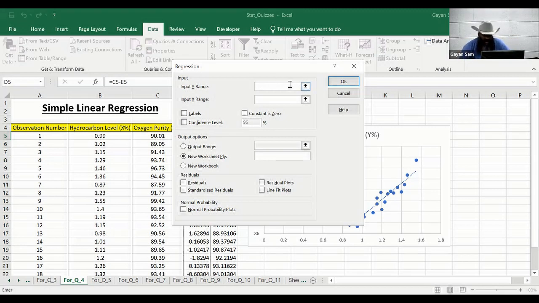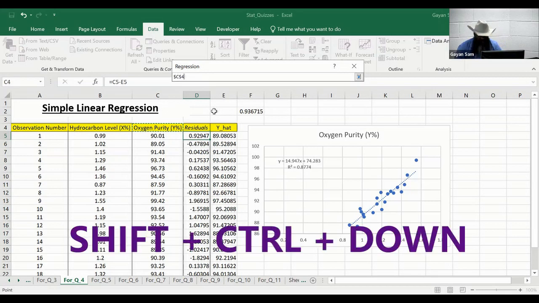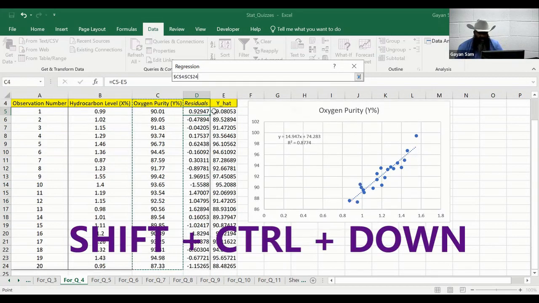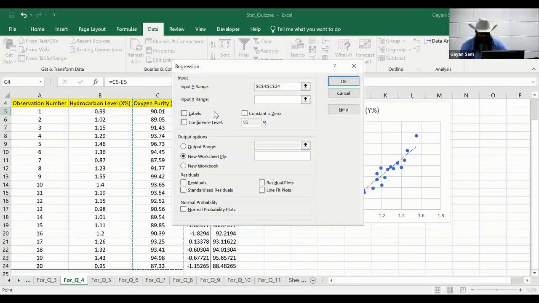Okay, so let me go ahead and click on this little arrow. Remember, I'm going to define the y values. So the first y value can be found here. For this function, once again, if necessary, the variable labels can be included. So I will include the variable label right here. And with that, I will press Shift Control down arrow key, all three at once, so that the entire data set is now selected for the variable y. Hit Enter, and then input X range.